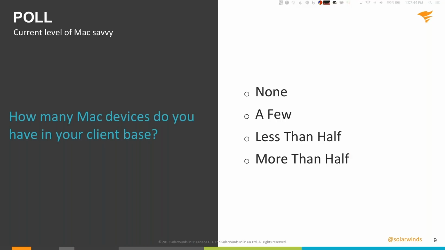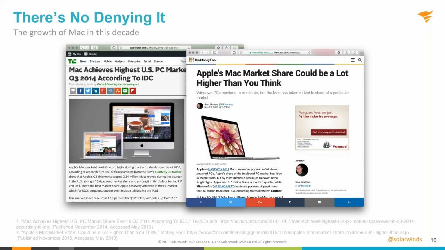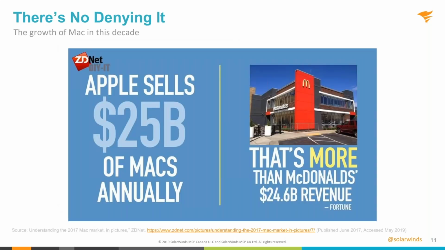So let's acknowledge the fact that the previous slide was from Wikipedia, right? It's the source of all knowledge on the internet. Not necessarily, but they're not alone. There are sites like TechCrunch and Motley Fool that have been talking about Apple's market share rising for ages. My favorite is this one by Ziff Davis, ZDNet.